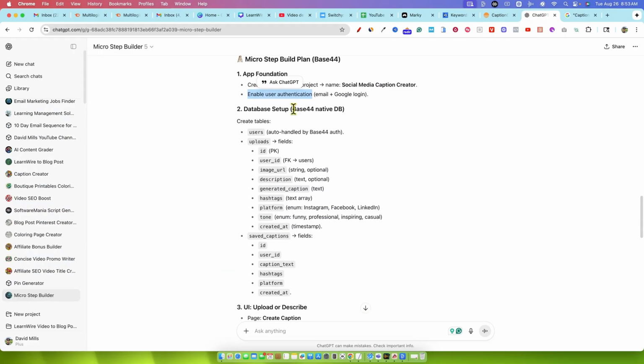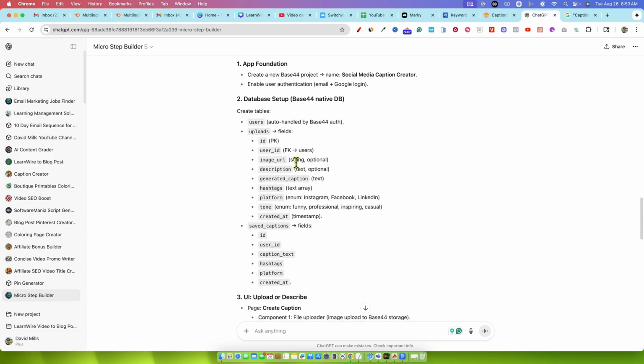Base 44, it's native already in there, and I've already trained this. So we want to create the tables, and I'm just going to follow this the way that it's saying. I'm going to actually just say create tables. I'm going to say database, and I'm going to copy this part right here.